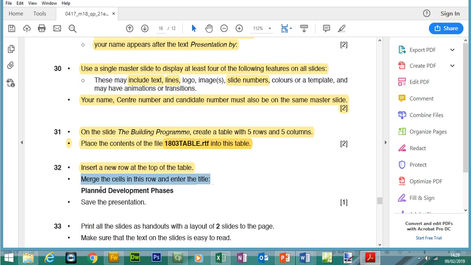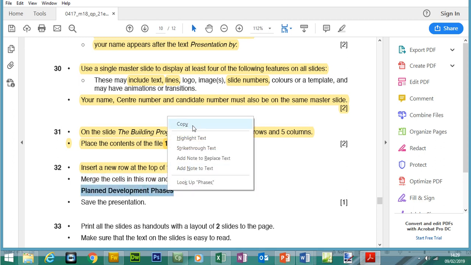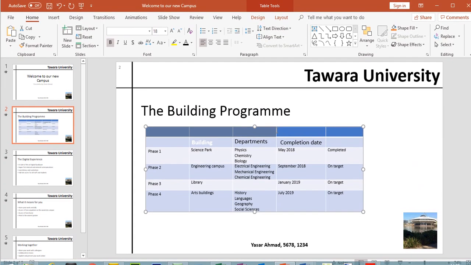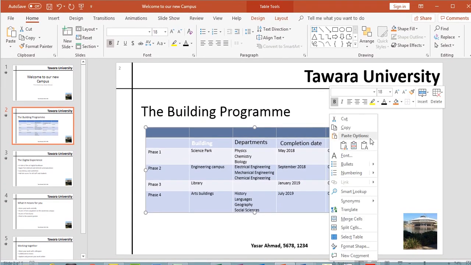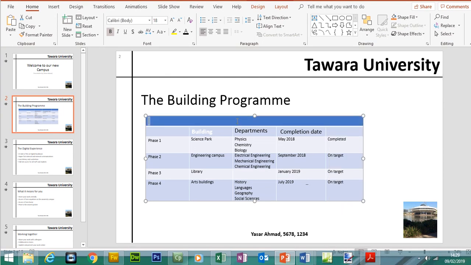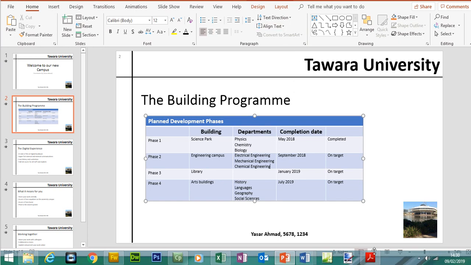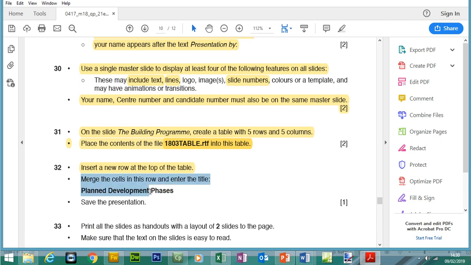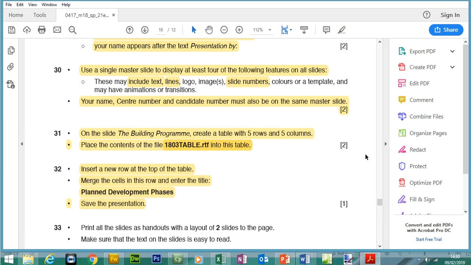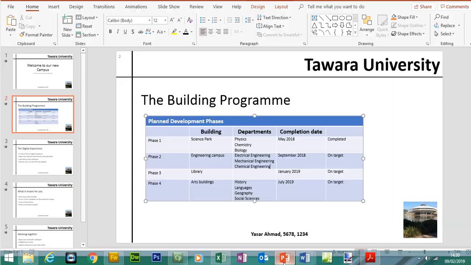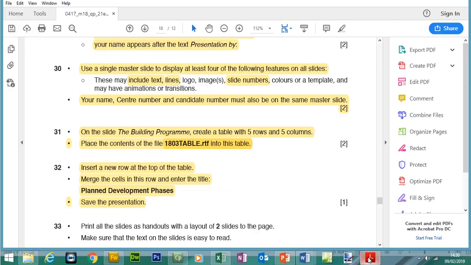Merge the cells in this row and enter the title Planned Development Phases. So if I highlight all of these cells, we can right click and then we can select Merge Cells, and then I can enter the title Planned Development Phases. Again, this text here has changed, so let me just okay, so there we go. At least it's consistent now. Okay, so we merge, we've entered the title. Let's now save the presentation. Okay, and I think that should be it.